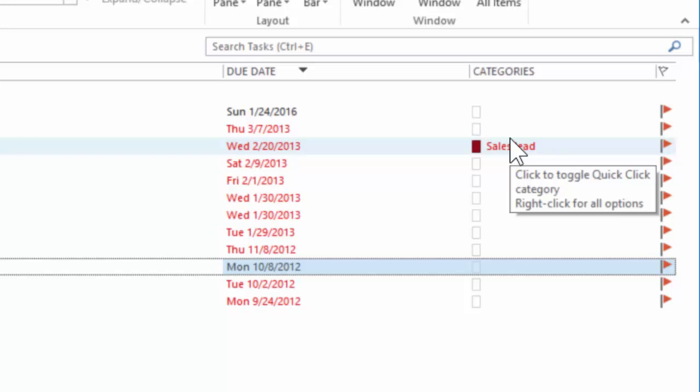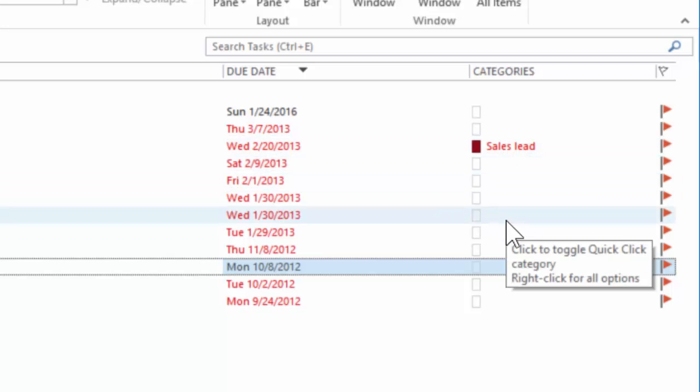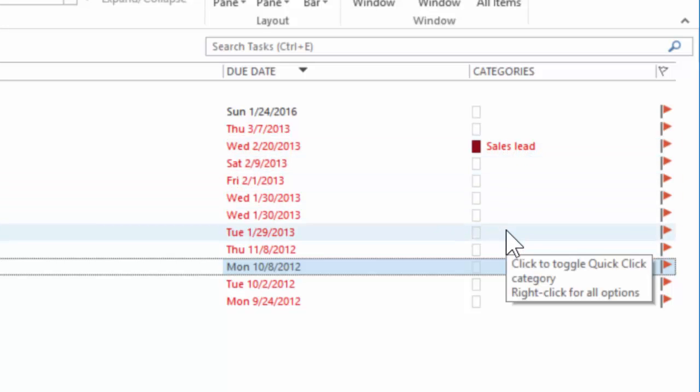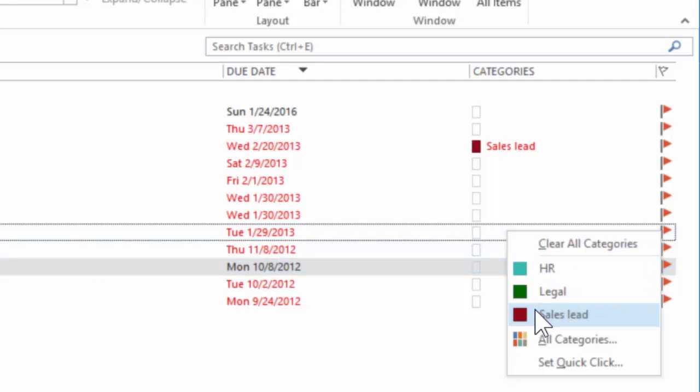Now, because I'm a salesperson, the most common category I'm probably going to use is the sales lead. How do I handle that? Of course, I can right click and choose the category, but there is a better way. Because this is the most common category I'm going to use, I can actually make it happen in one click. It's like the default category. How do you choose that?